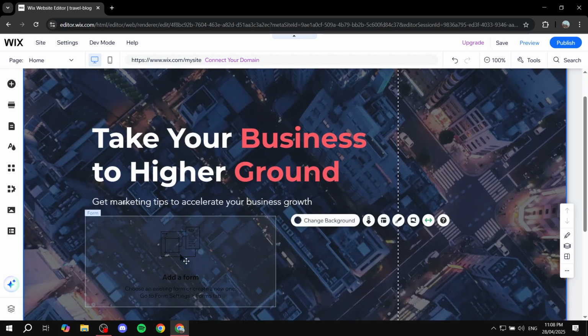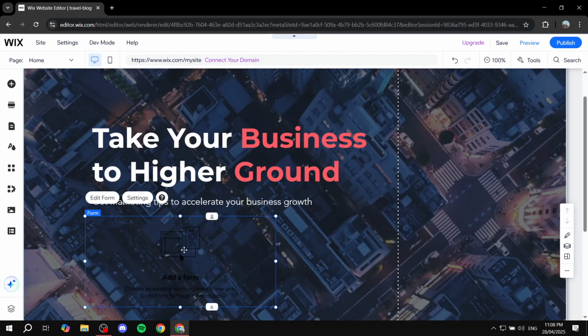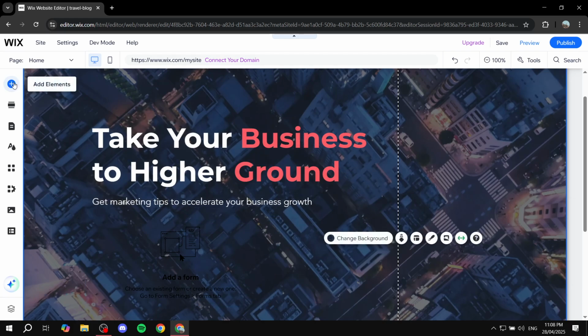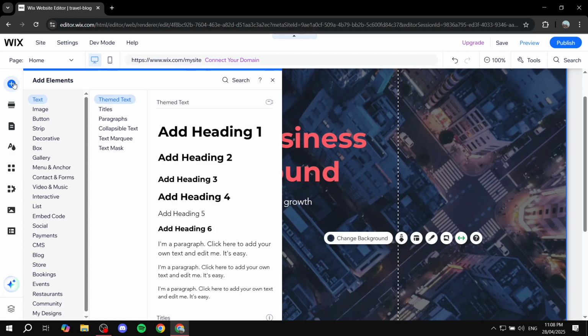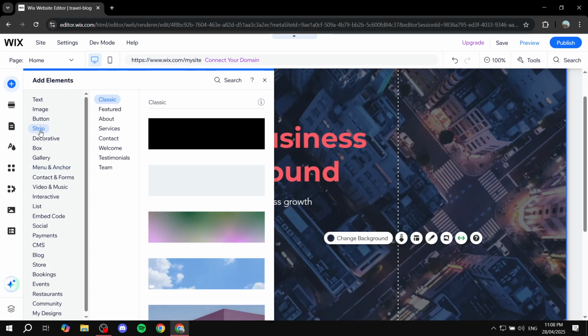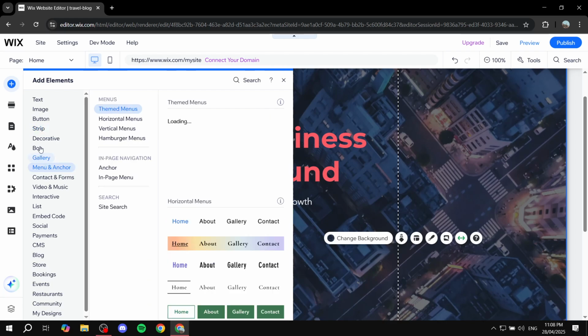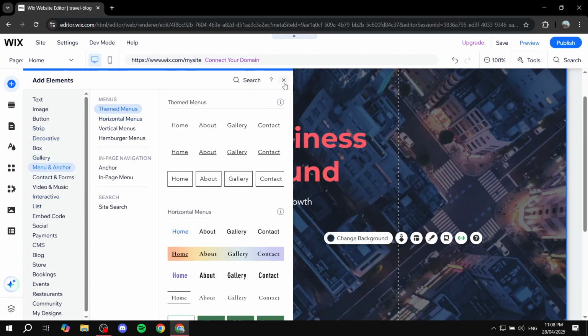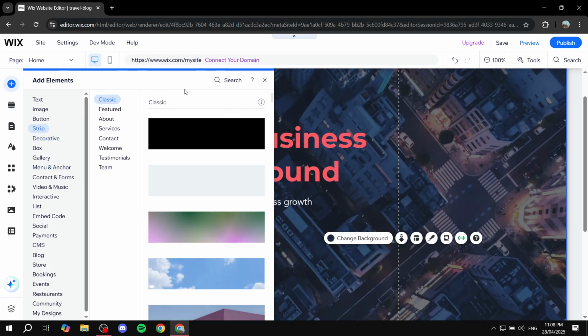Now, if you want to add something instead of editing something, again, it's going to be very simple. You want to basically go to add elements from the top left corner. And then from here, you have different types of elements that you can add. So images, buttons, strips, which are pretty much empty spaces that you can add things to or attach something to. Boxes, anchors, things like that. There's plenty that you can actually go ahead and add. And you simply just drag and drop, and you're good to go.